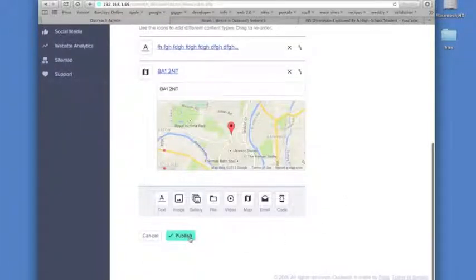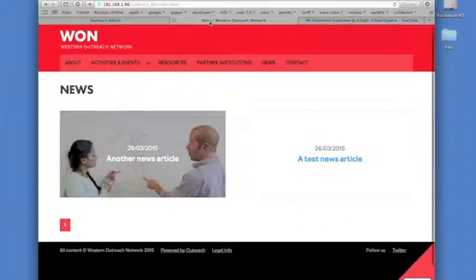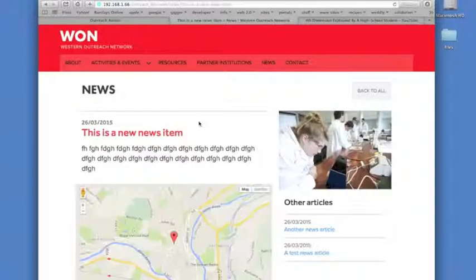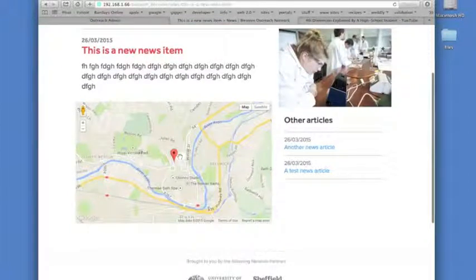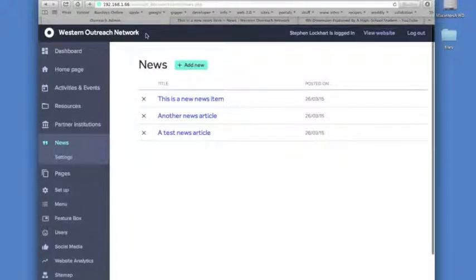So what I'm going to do, I'm going to press publish on that, and you can see this is a new news item has appeared at the top of my list. I'm going to come back to the website and I'm going to refresh, and you can see now we have this new news item with a science image. I'm going to click on that. It's going to take us through to the content, to the image over here on the right, and you'll see the map that we added as well. So that's pretty much it.